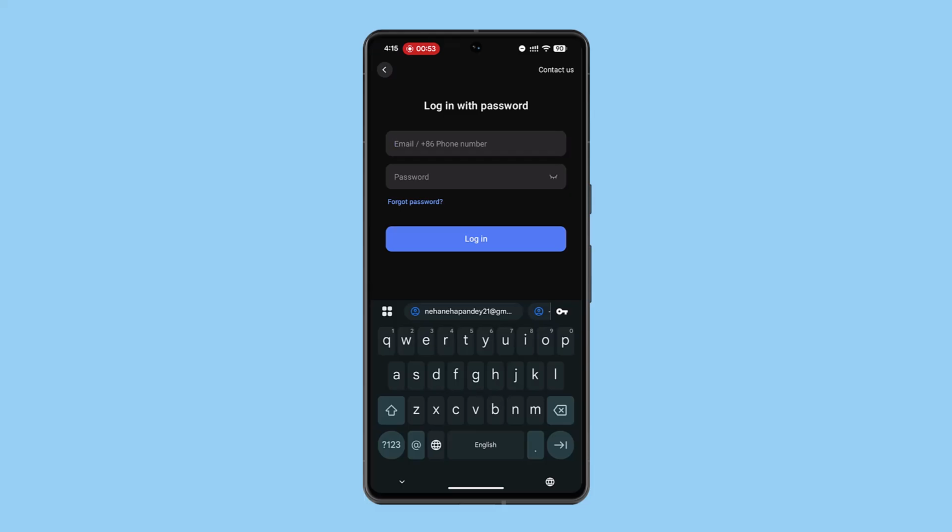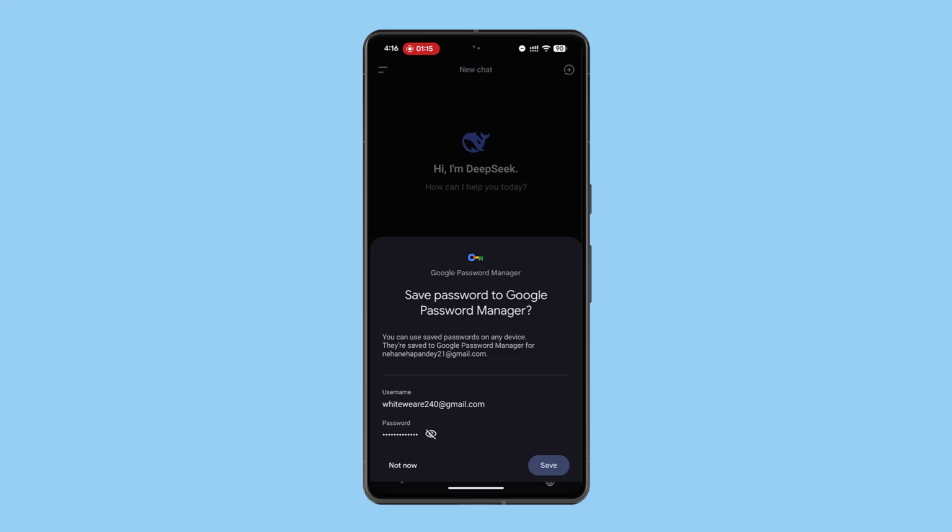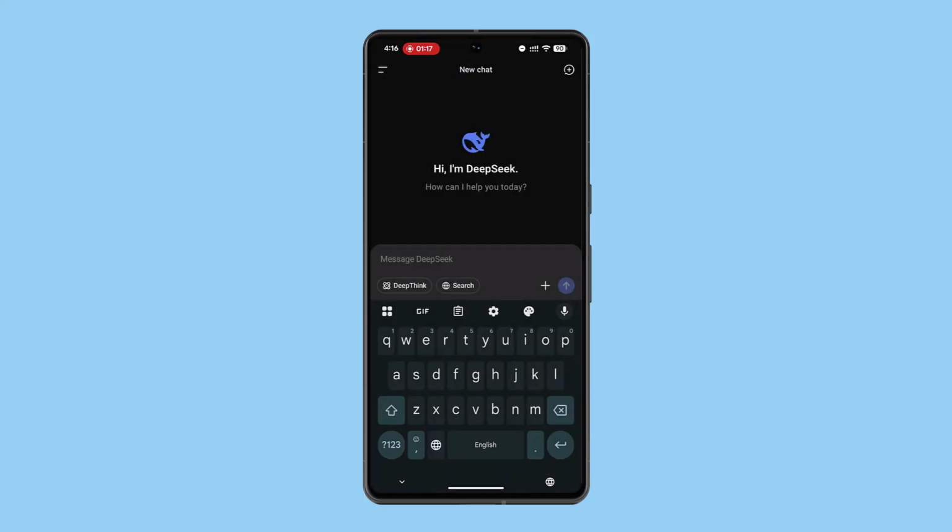Now you'll be asked to type in the email address associated with your DeepSeek account. And next, type in the password. Make sure that the credentials are correct. If you're having issues with the password, you can click on the eye button right in the corner and check your password as well. Click the login button, and if the information is valid, you'll have successfully logged into your DeepSeek account.